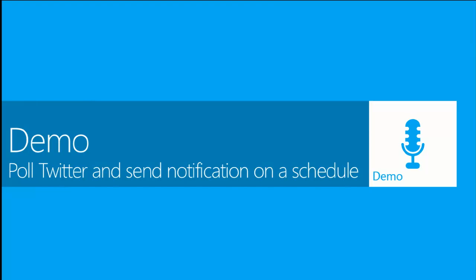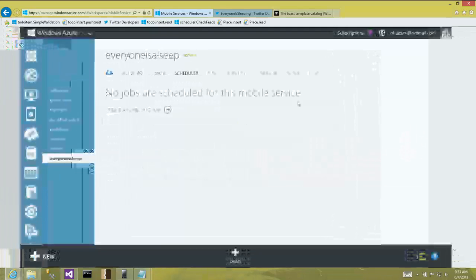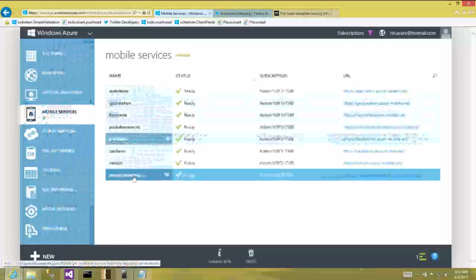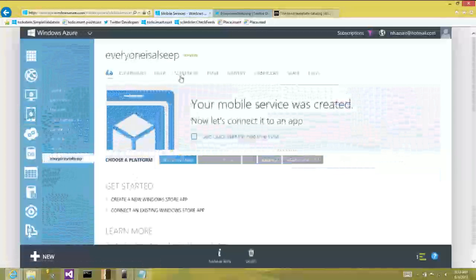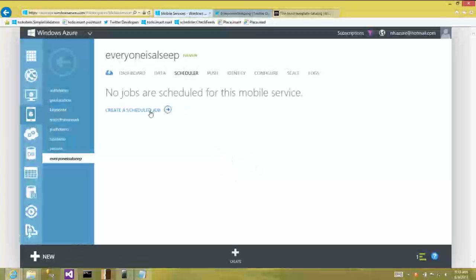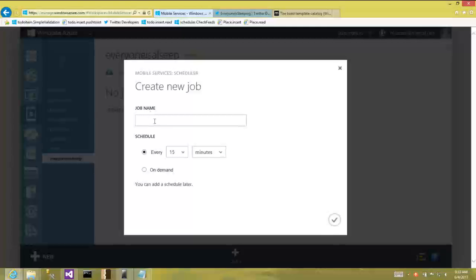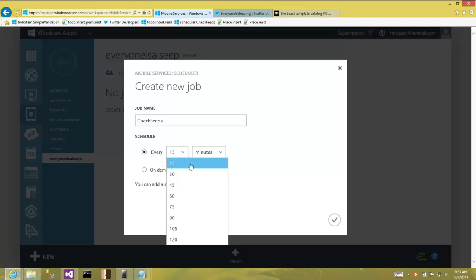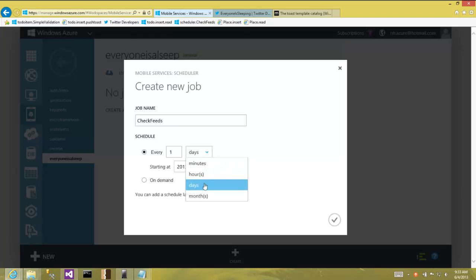Whoops. Everything's going downhill. Let me show you where that is again. So we're working on the everyone is asleep scheduler, creating a scheduled job. This job name is going to say check feeds. Now you can see these are the two options, scheduled or on demand. The most granular schedule is 15 minutes, but you can go up to hours, days, months. So we're going to say every 15 minutes.